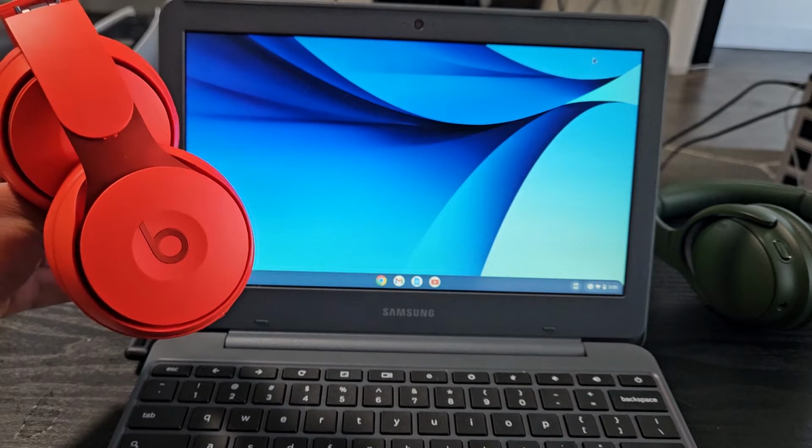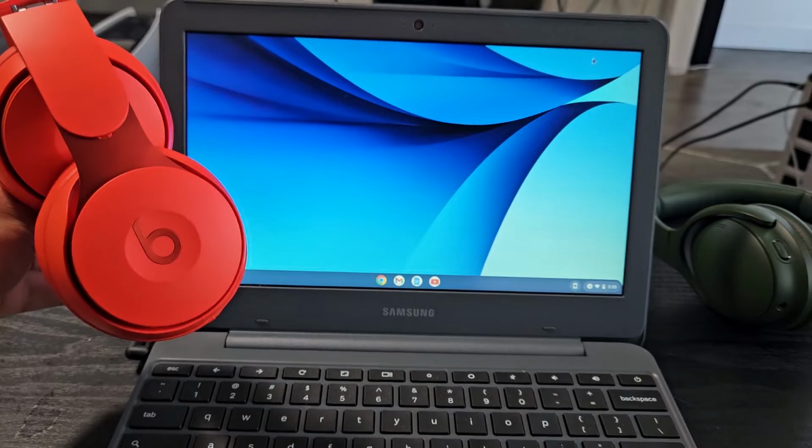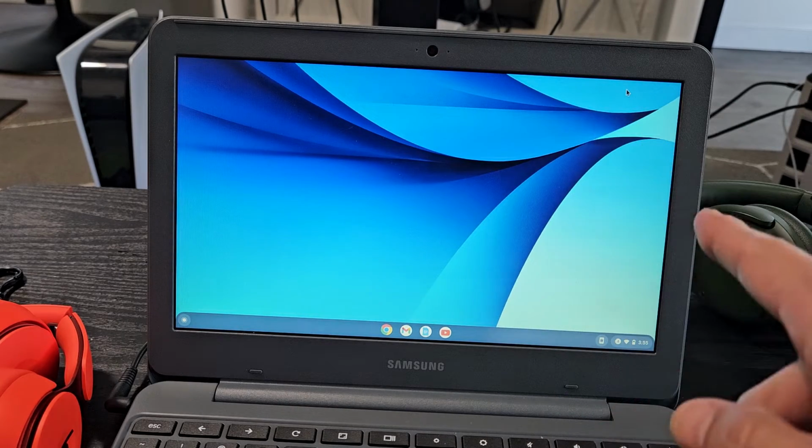This is a pair of Beats Solo Pro headphones. I'm going to show you how to pair and connect these directly to a Chromebook via Bluetooth. First thing is go to your Bluetooth settings on your Chromebook.